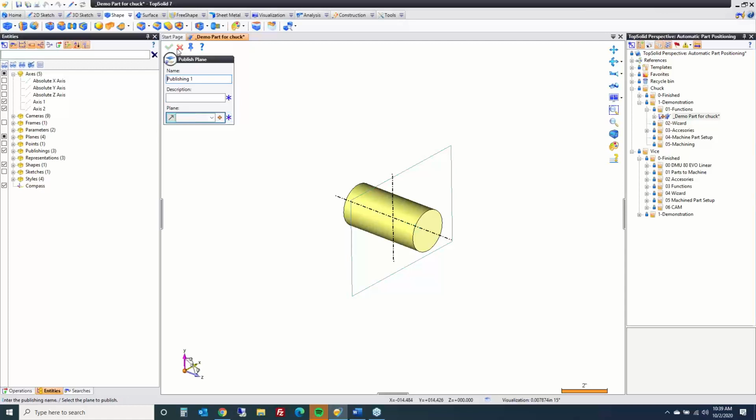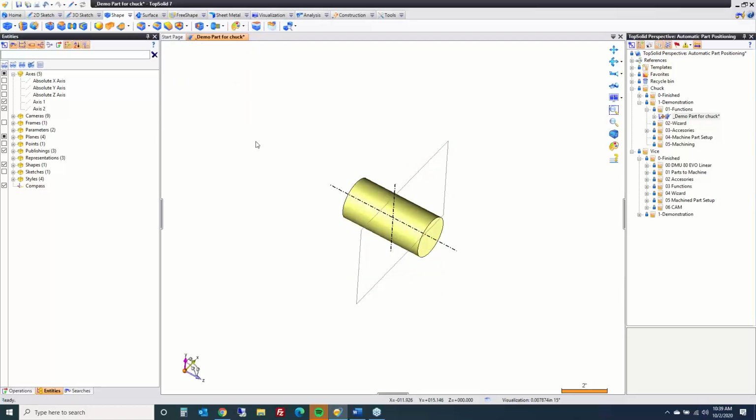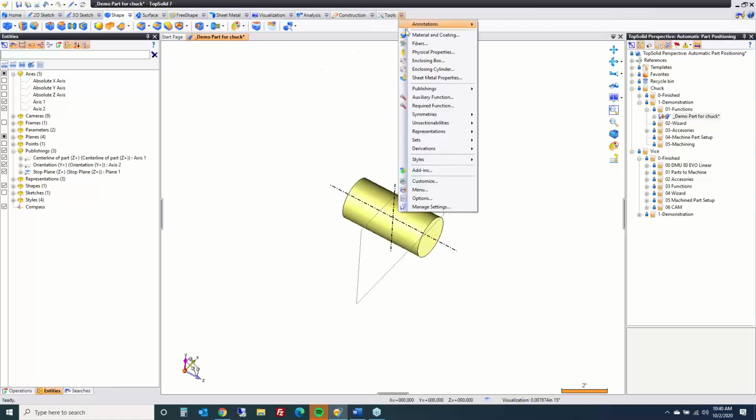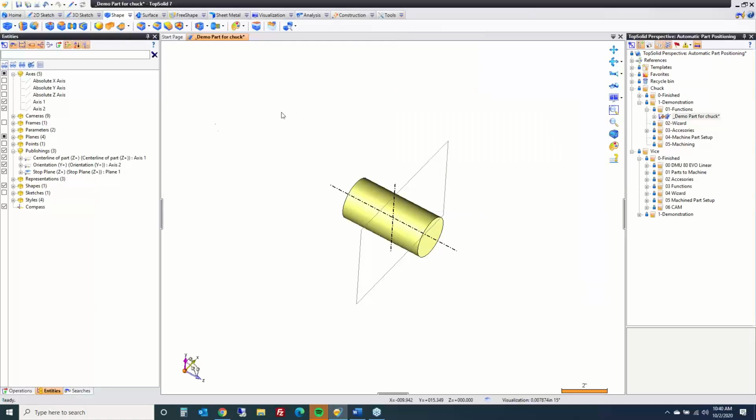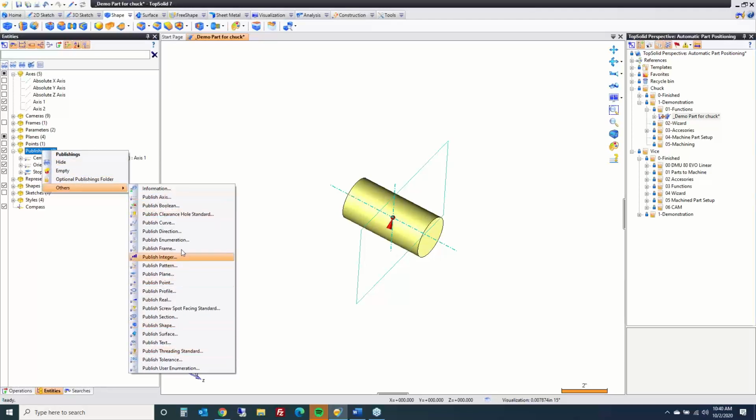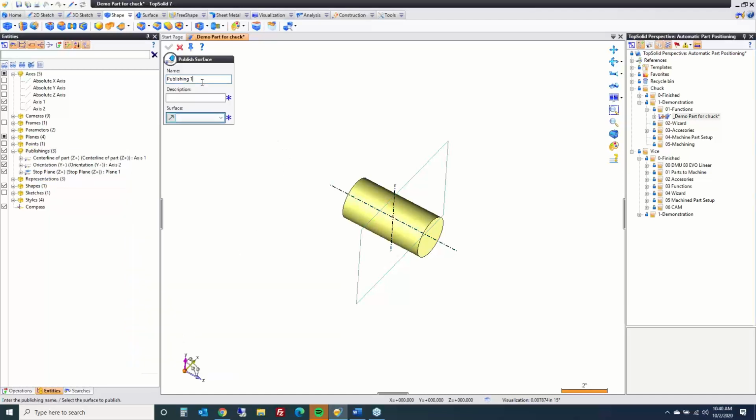Okay. And then finally, we are going to publish a surface. So in order to publish a surface, again, you got to be more specific about it. I could go to my tools pull down menu here, go to publishings, go find publish surface in there. But because I have my entities tree open, I'm just going to do it right from here. You can go to others, and here's all your publishable objects. And I'm going to come down until I find publish surface. And we're going to call this cylindrical face. Oops. Perfect. And of course, go select the surface with the normal facing out.